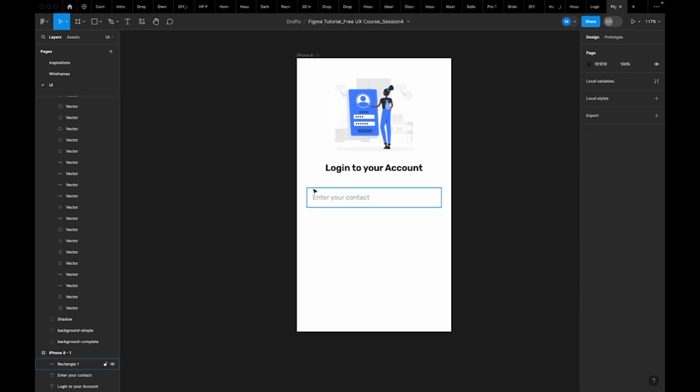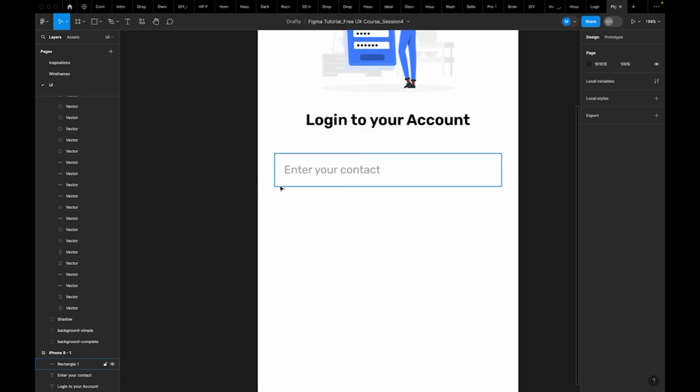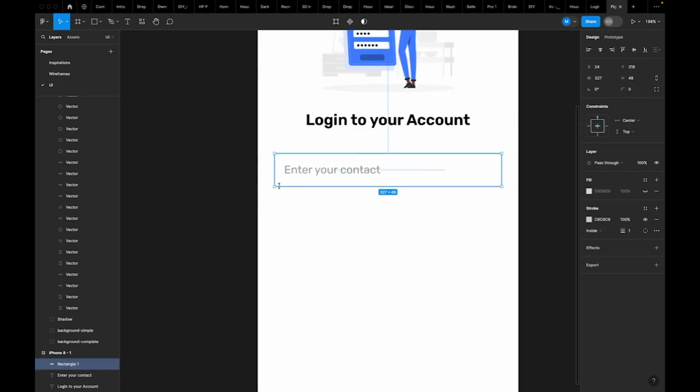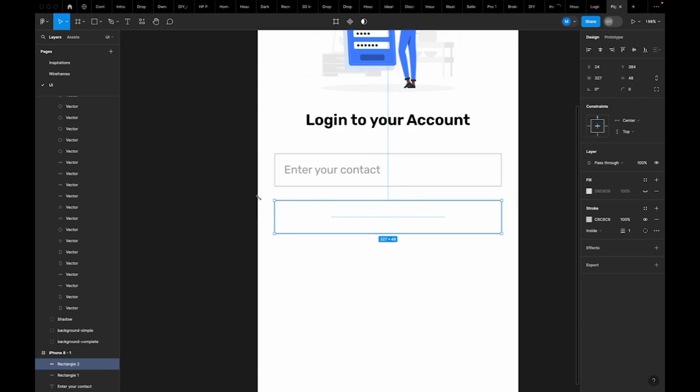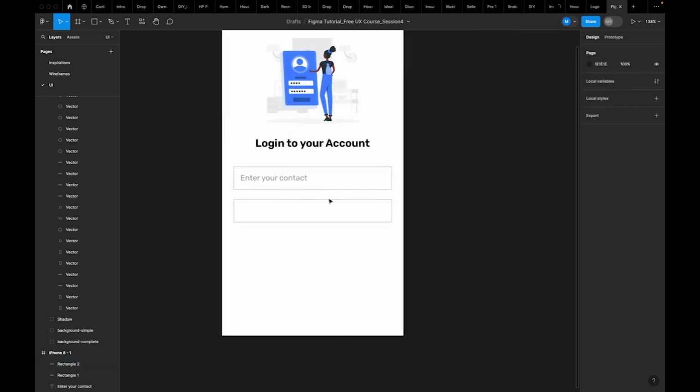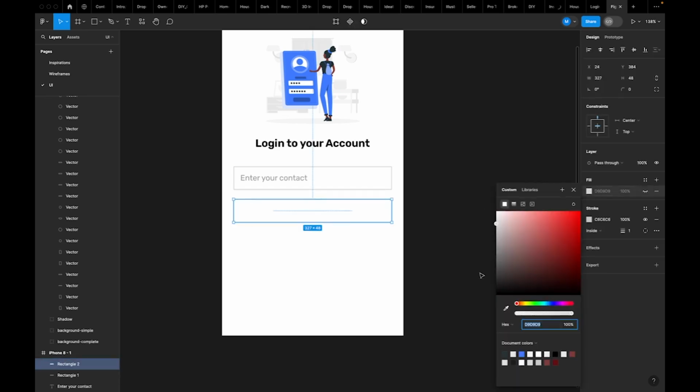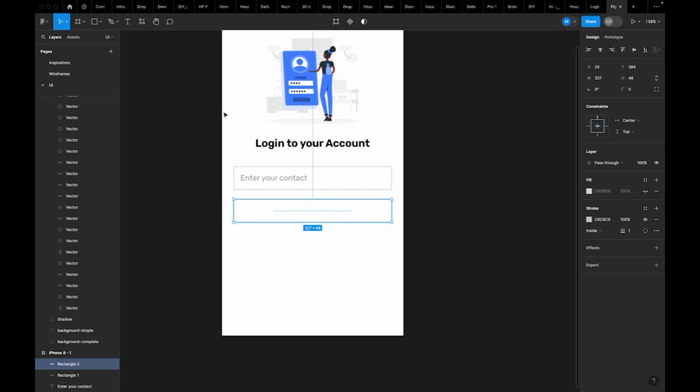Then I have my main CTA. Again I draw a rectangle. Maybe I copy this and paste this by pressing Ctrl C, Ctrl V. On Mac it's Command C, Command V, right? And then this button has to be prominent, so I fill it with my main primary color, which for now let's assume is blue.